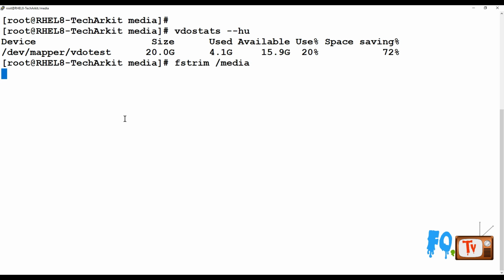For example, if you copy 1 GB of data into that VDO file system, and copy that 1 GB multiple times, 4 or 5 times, then the usage of that file system would be only 1 GB, not 4 GB. That's how deduplication makes more saving on this VDO. But fstrim may take longer because it's the first time it is running on the mount point.